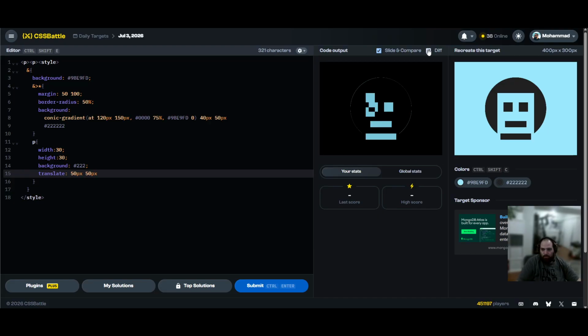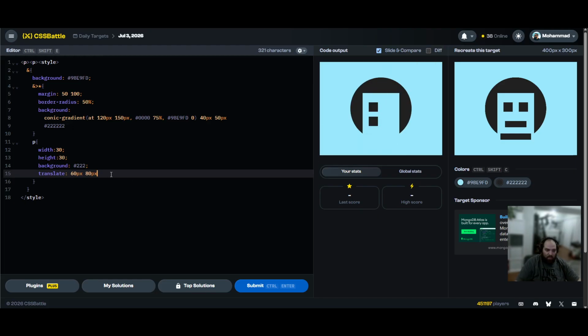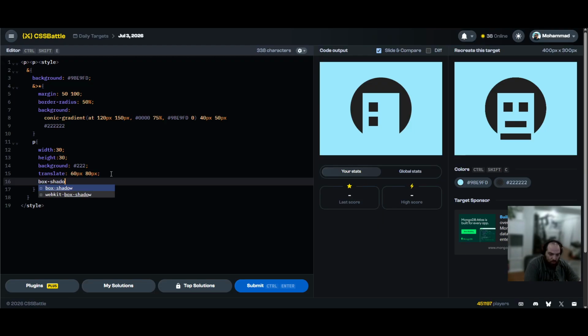How are we looking? 50, 60, and then 70, 80. Ooh, 80. Okay, fantastic. And here we'll do a box shadow of 50px, 0, 0, 0. Okay. Wow, I actually nailed it with the 50px.